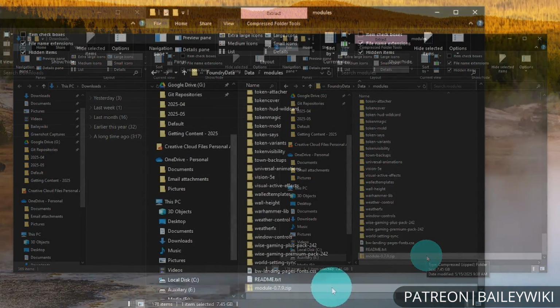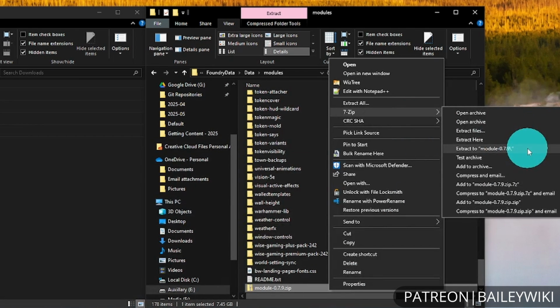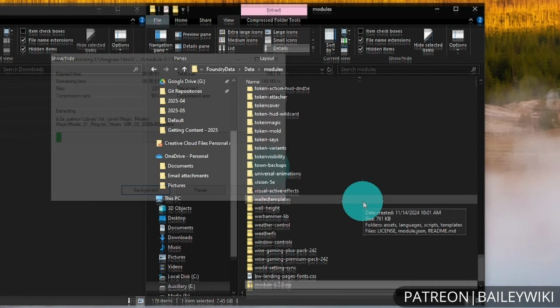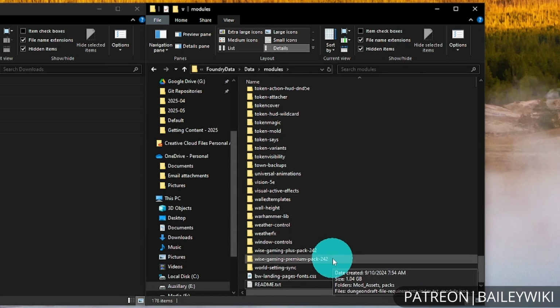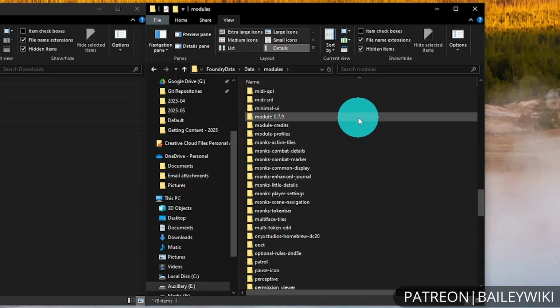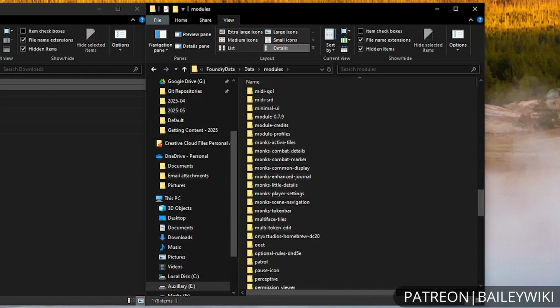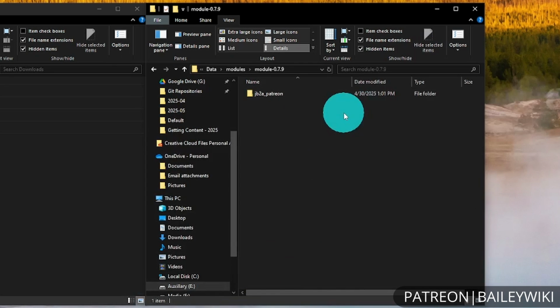And then with your archiving tool of choice, I like to use 7-zip, then you can extract the folder. And with the folder extracted, I can go ahead and delete my zip file. And then I want to find the folder that it got extracted to. You could also alternatively extract this in your downloads folder. I just like to have this already in my module section.